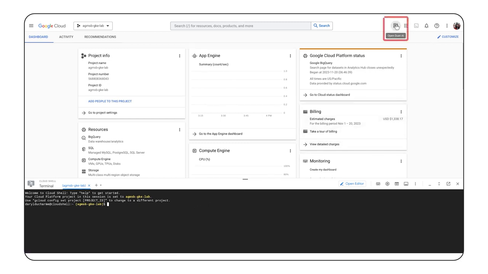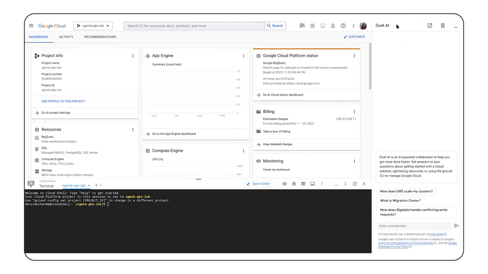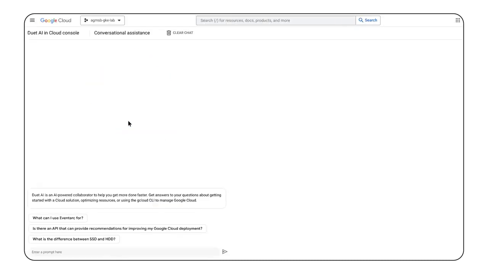First, we'll open up Duet AI Chat using the icon in the Cloud Console toolbar. Here, we'll chat with Duet AI as we would another human being in any chat application. You could also use Duet AI Chat in some popular IDEs, like VS Code with our Google Cloud extensions.